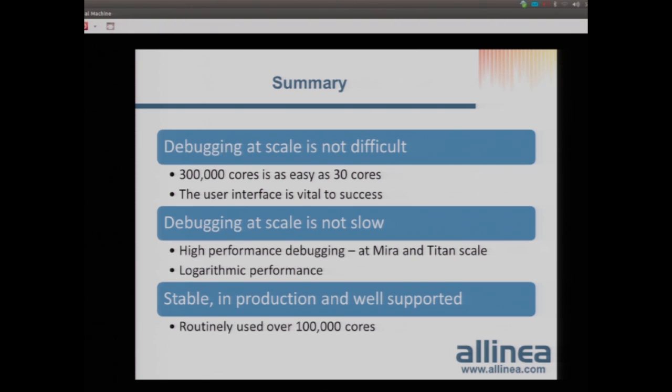It is there. It should be as easy to debug at 300,000 cores as it is at 30 cores. So we've got an interface that works for that. It's also not slow. Because we've got that tree, you can do things in a tenth of a second or in a second or less that you would expect to be able to do with a laptop. And finally, this is actually stable, it's out there, it's in production, it's well used, it's well supported.